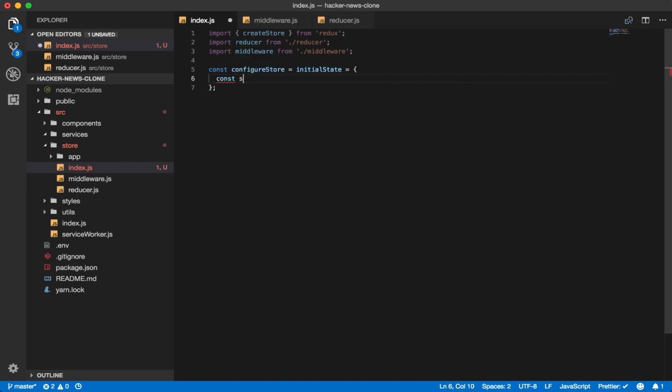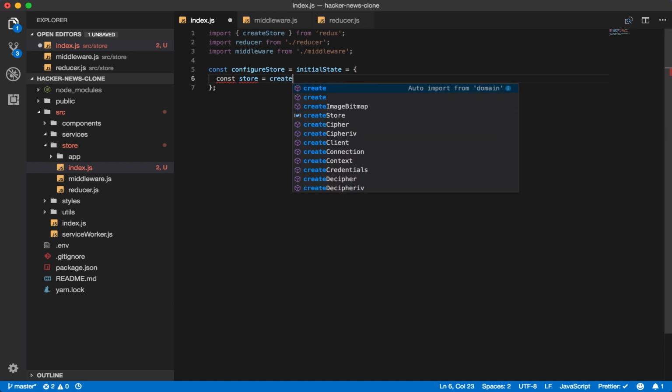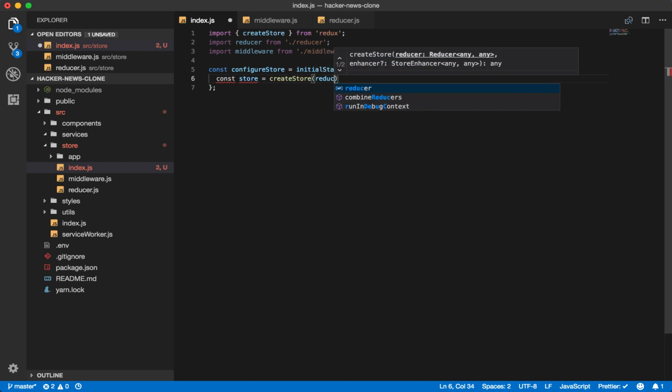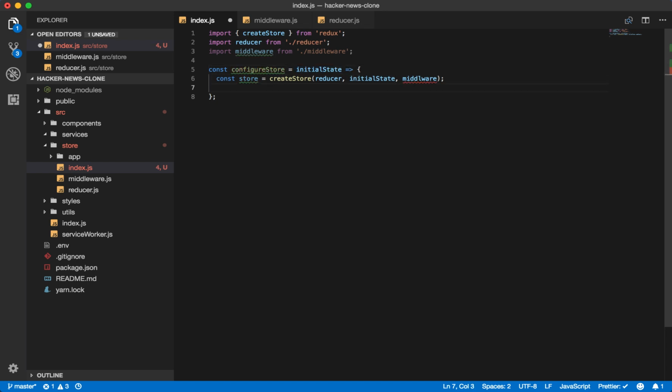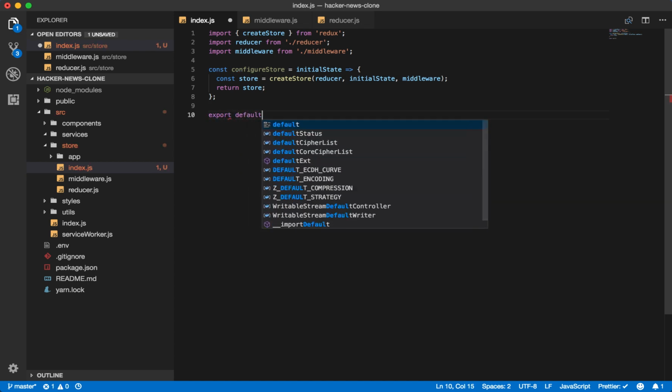It will create the store using create store, which takes the reducer as the first argument, the initial state as the second argument, and then the middleware as the third argument. Let me fix that function declaration. And then we return the store. And this will be the default export from this file.